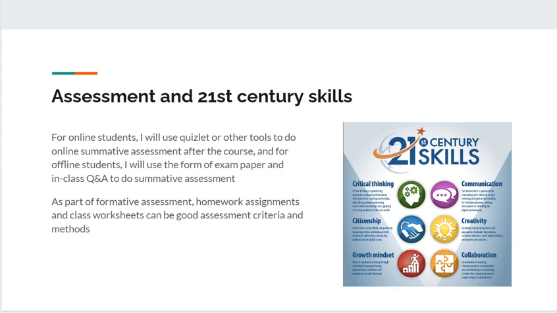And here are the 21st century skills for students to develop, which include critical thinking, communication, creativity, collaboration, growth mindset, and citizenship.